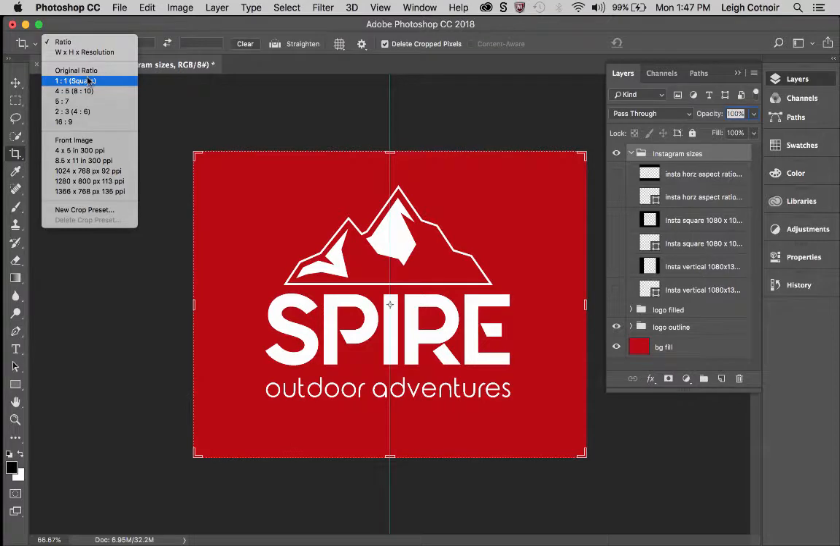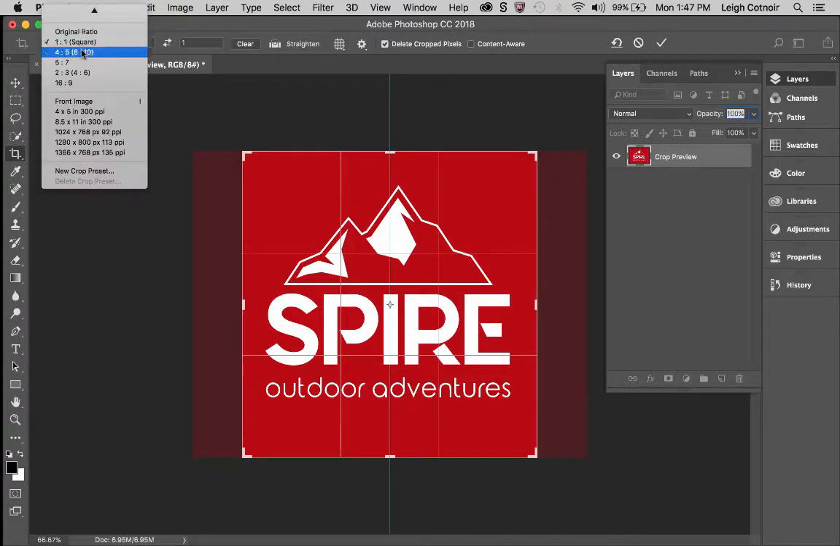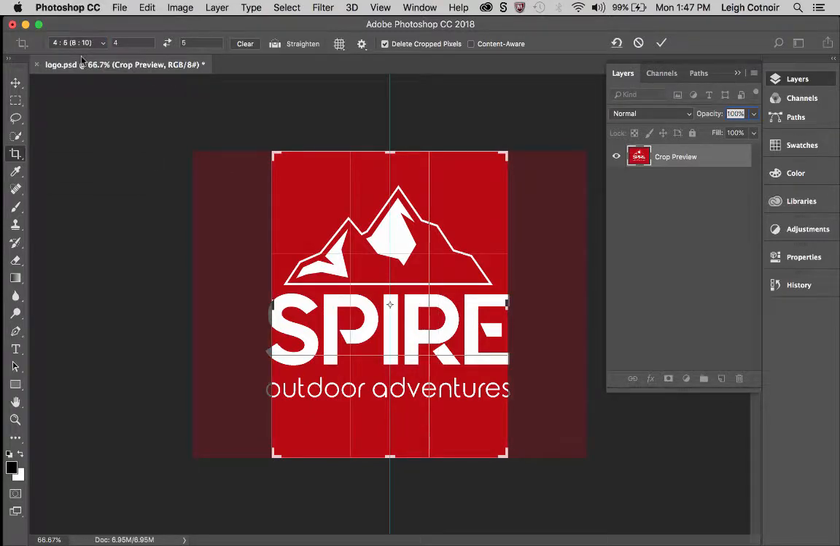So you can do things that are like 1-to-1 square, right? It'll show you how to do that. And remember, this is 1350 tall, so it's automatically going to be 1350 by 1350. You can do 4:5 ratio. And by the way, this is the same ratio that you would want to use for the vertical Instagram ratio. So even though the pixel dimensions aren't maybe exact, the ratio is correct.